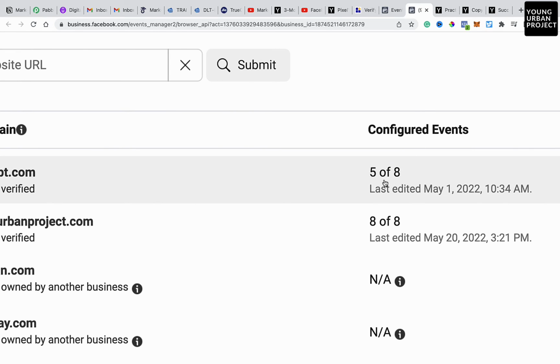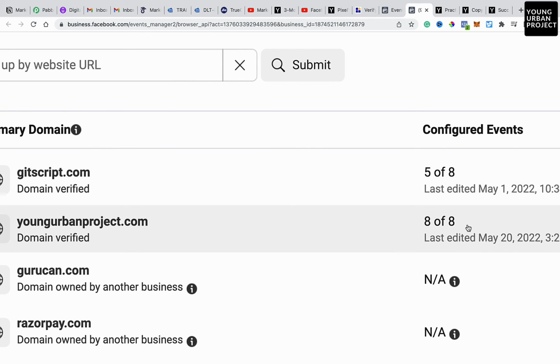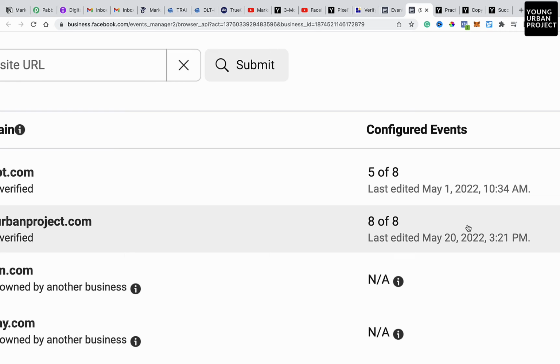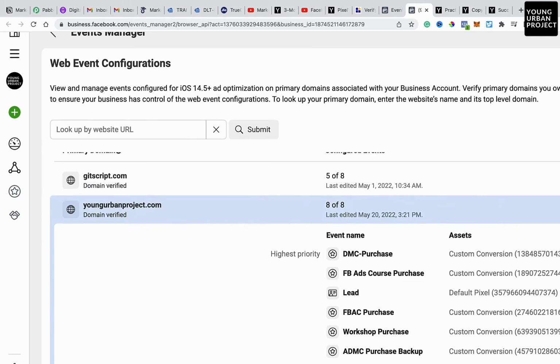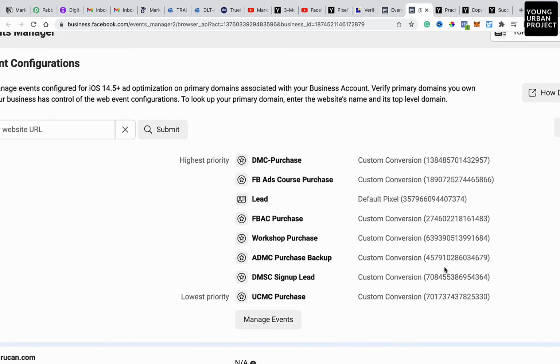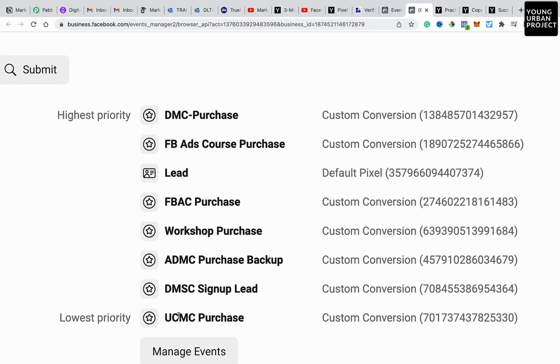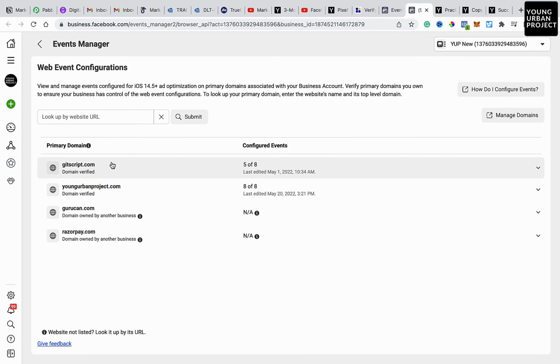You can see out of the 8 events that you could configure, I have already configured 5. On the below one, I have configured all the events, 8 out of 8. So there's no more possibility unless I delete an existing event and then change it. So what we are going to do is choose gitscript for now, right? But I'm just showing you the other domain, and all the events that I have configured. So these 8 events are getting tracked. So there is also a UCMC purchase event getting tracked on the other one, right? So this is not what we are doing.